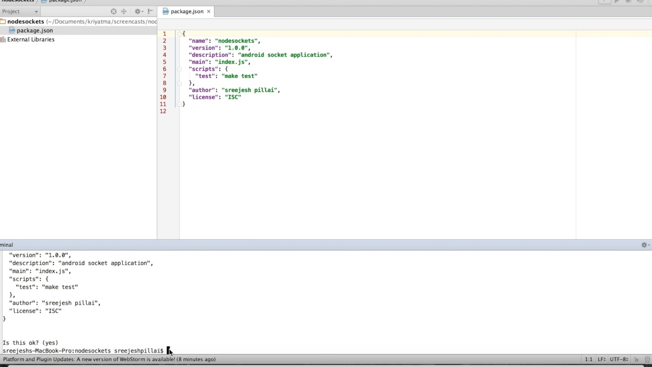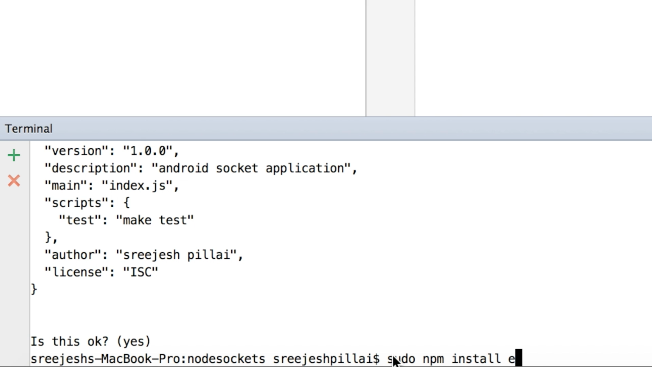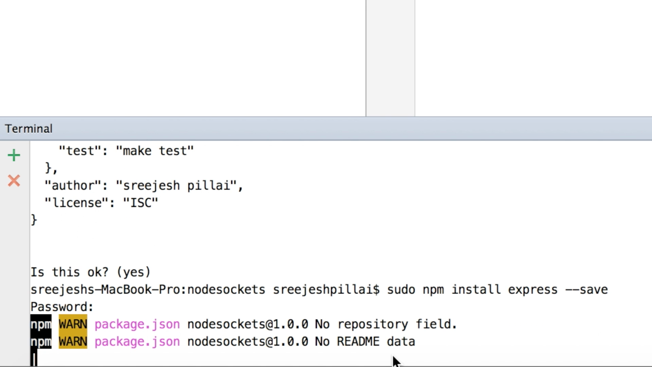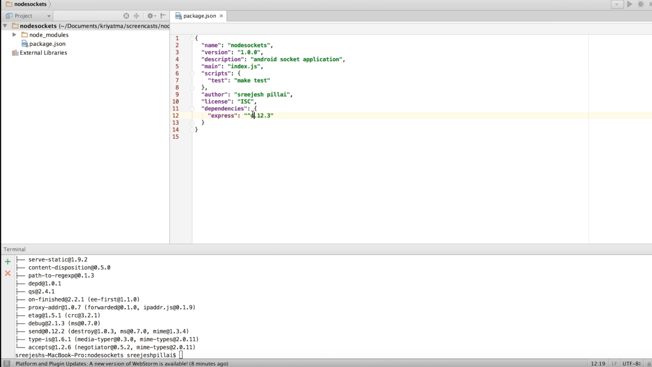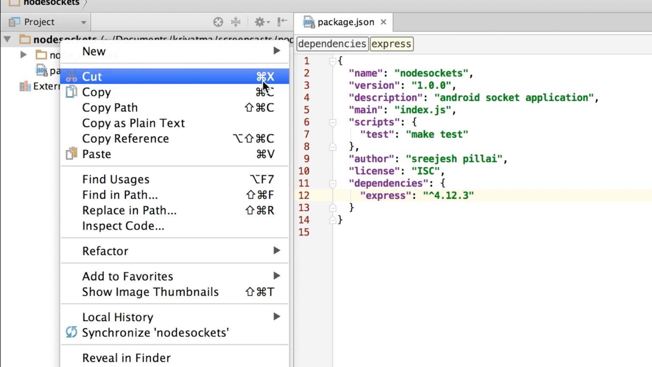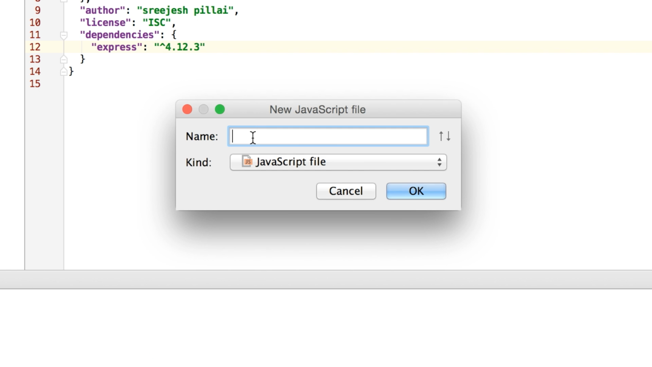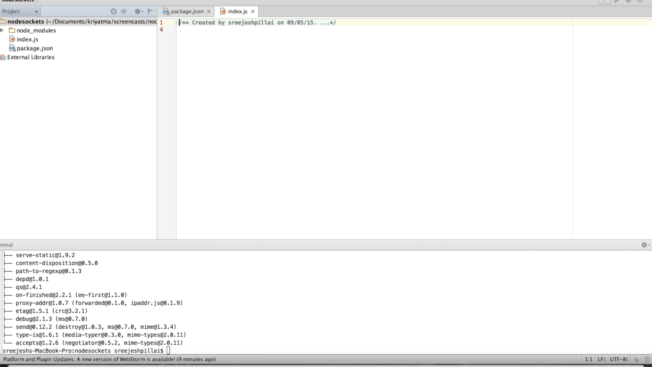Now we need to install a couple of dependencies. First, let's install Express.js. We will use Express.js as the middleware for our node server to handle the requests and the responses. As you can see, now Express.js is installed and saved to our package.json. Now let's go ahead and create the index.js file, which will be the starting point of our server.